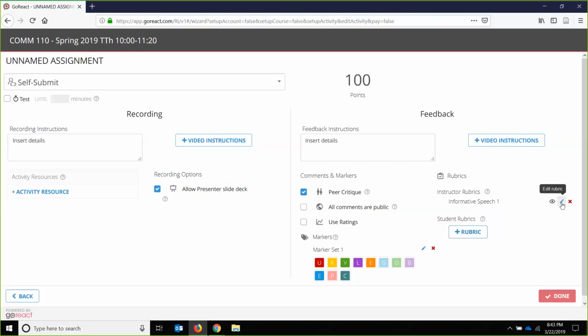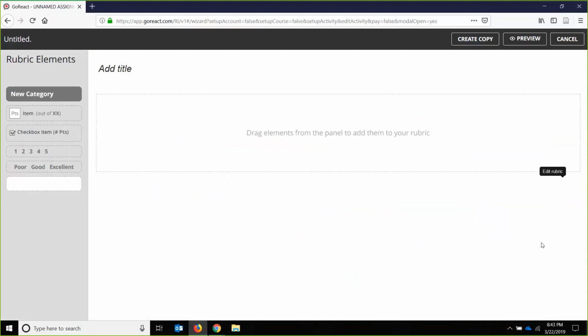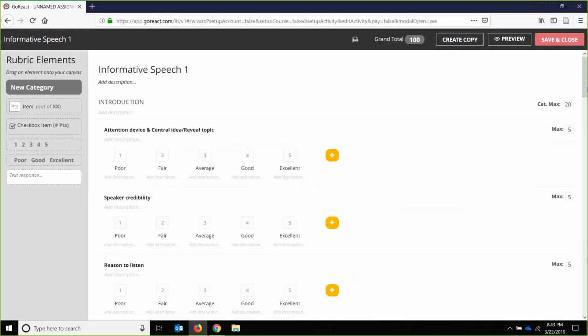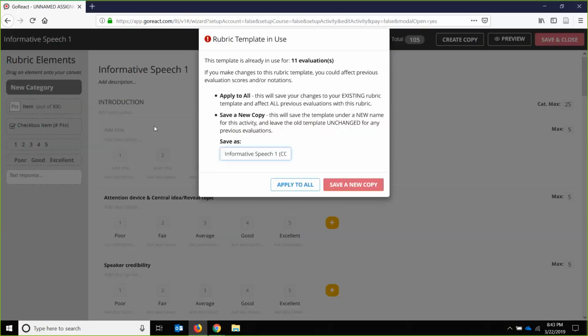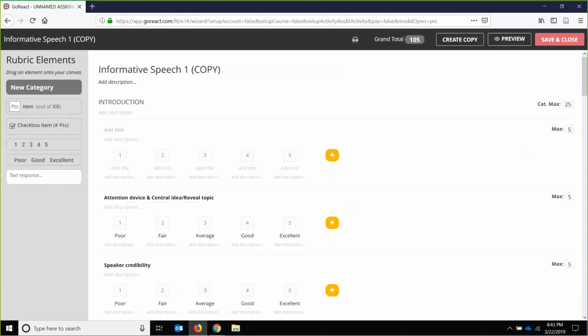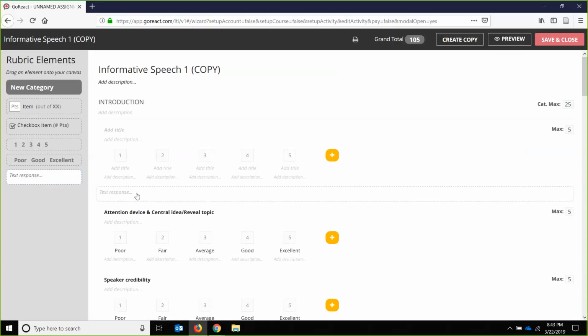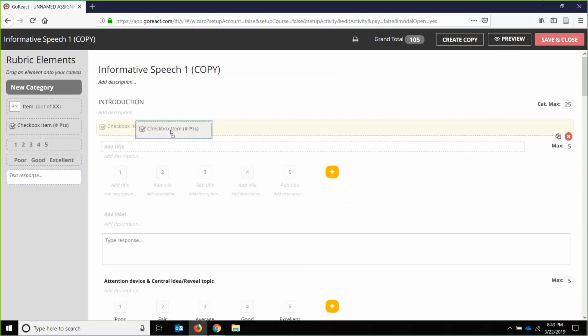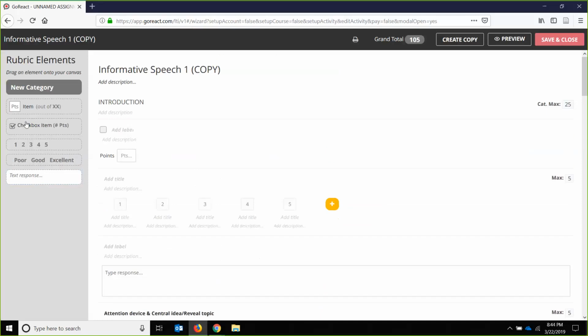If you want to see what it looks like, you can click Edit, and you will see here that I have made this grading rubric, and it automatically adds up the points based on the scales that you use. And you'll see over here on the left that you can choose which type of element that you want to have in your rubric. So you can do a Likert scale, and you just drag and drop it over. Or you can do a text box. You can do checkbox items. Essentially, it's as simple as dragging and dropping.